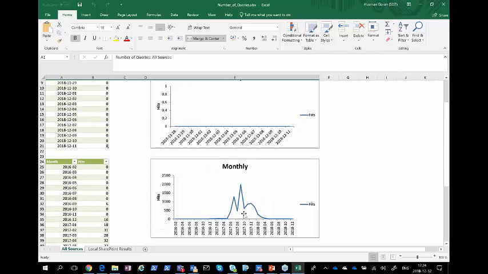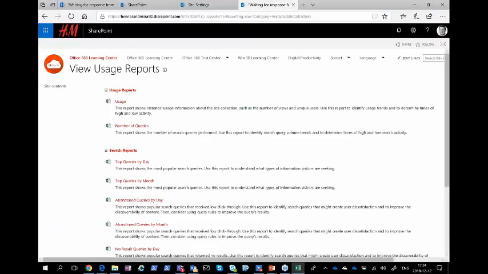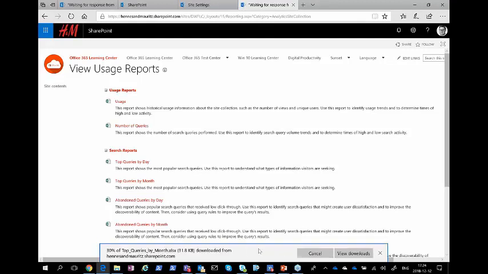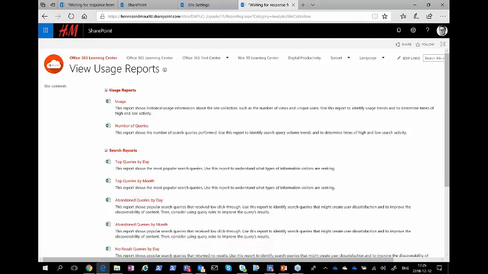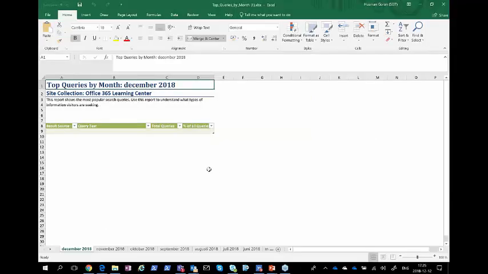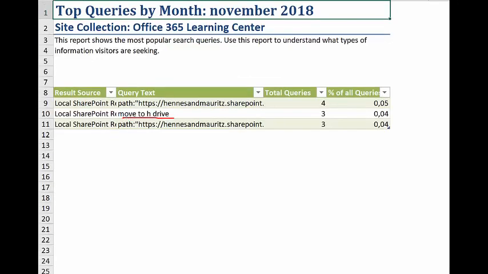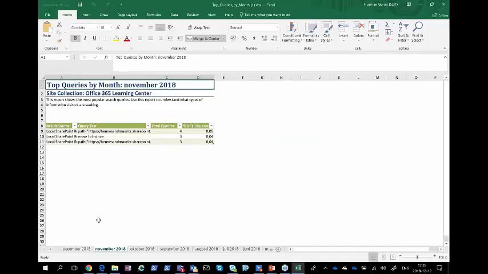Well, what you understand is that people are searching, but what are they searching for? So let's check that. Top queries by the month, and now I will see the actual words they are searching for. Okay, December, November, going back. So now we can see they have been searching for words like moving to H drive or searching for a site in October. Then we have some other words, MFA, Skype meeting in September and August and so on. That was the most popular queries. In this case, for example, it was searched 8 times for that particular keyword or search string they used.